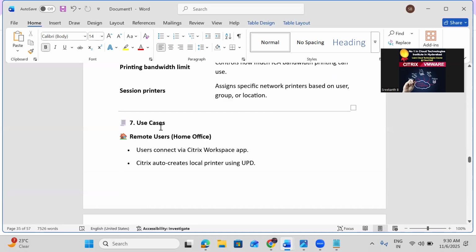What is the meaning of session printers? I have grouped Hyderabad users floor wise: third floor users, fourth floor users. The server itself attaches those network printers for them. Means if the third floor users give a print, it automatically goes to the third floor network printer. It is not attached on the client side; session printers can be attached from the server side itself.